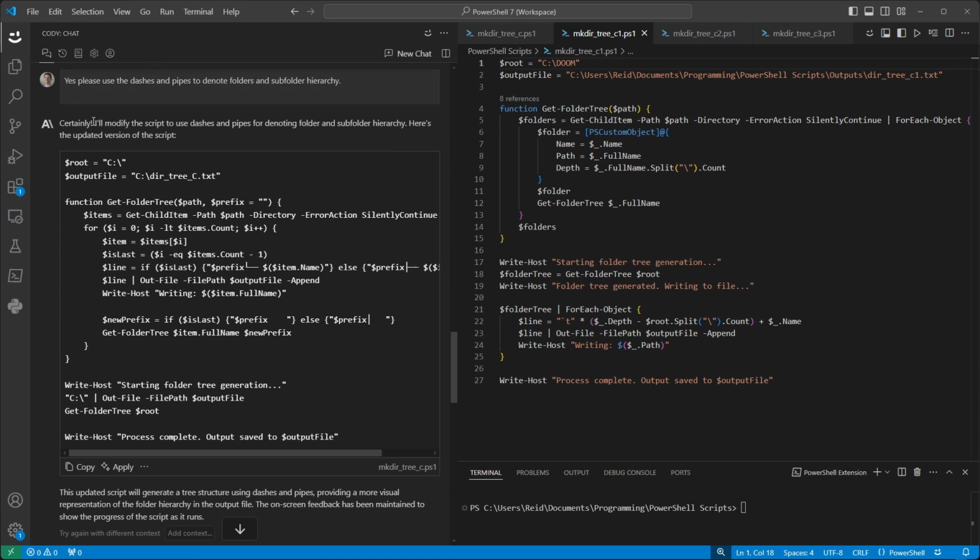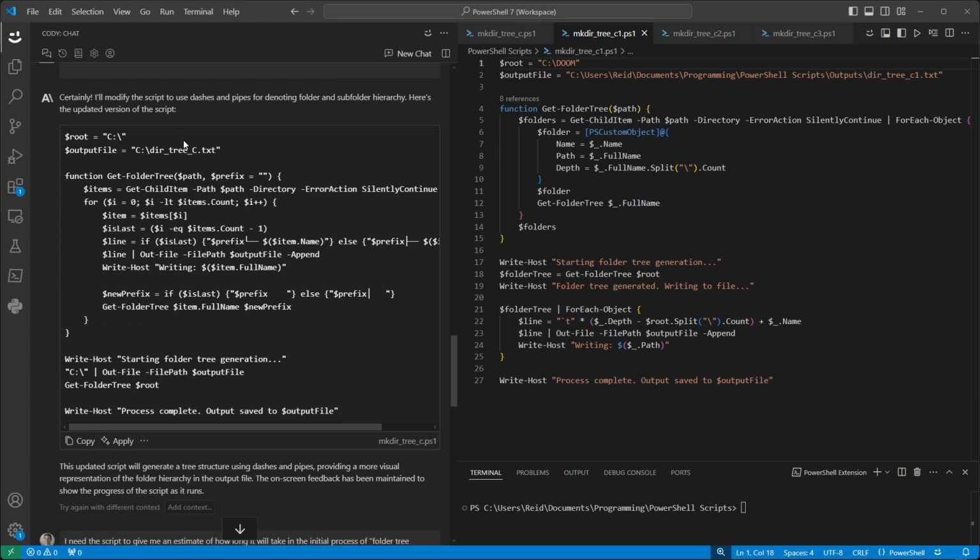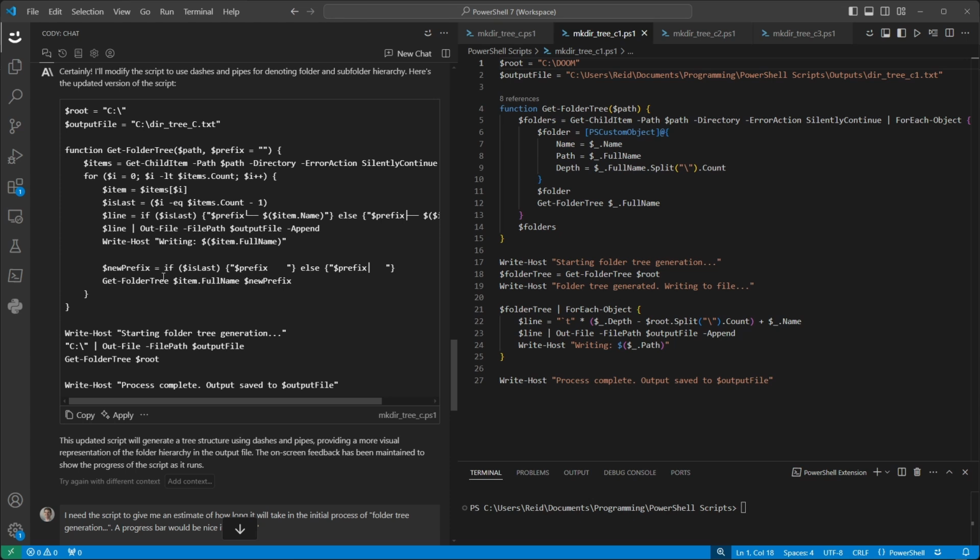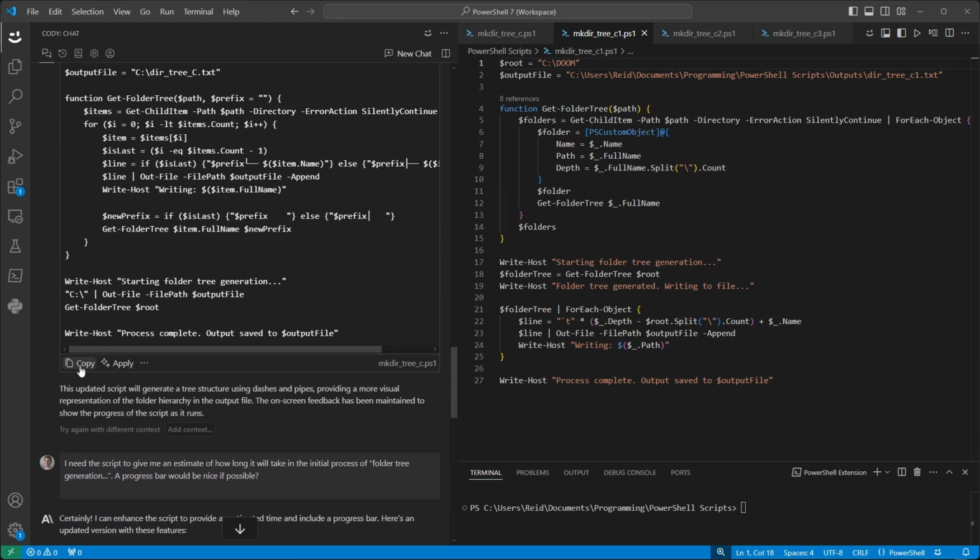Okay, so it says, yeah, I'll modify the script to use dashes and pipes for denoting folder and subfolder hierarchy. Here's the updated version of the script. Cool, so I copied it. The script will generate a tree structure using dashes and pipes, providing a more visual representation of the folder hierarchy in the output file. The on-screen feedback has been maintained to show the progress of the script as it runs.